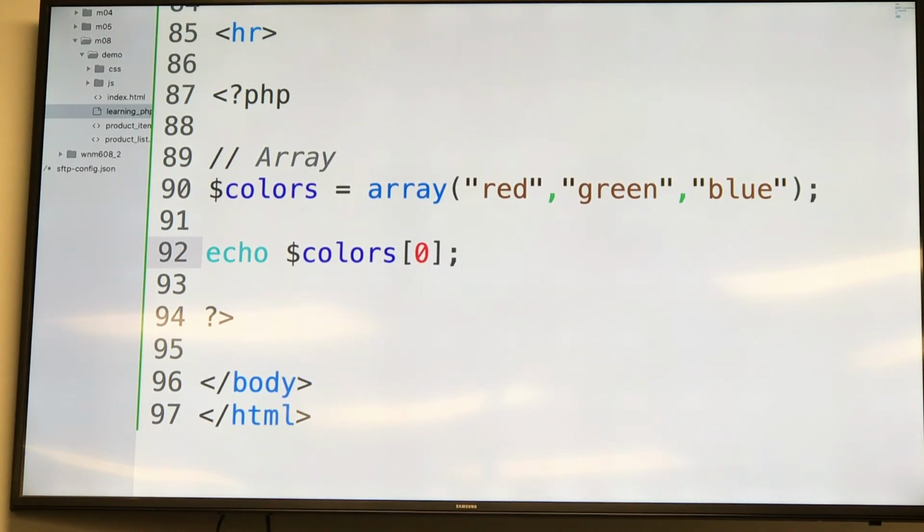Now, what color is going to show if I say colors 0? Red is going to show. So if I say colors 2, what color is going to show? Blue. What does that mean? Well, that means that arrays are 0 indexed. And so that means that the third item is the second index. Okay? So, the index of each item in the array is numbered, starting at 0.